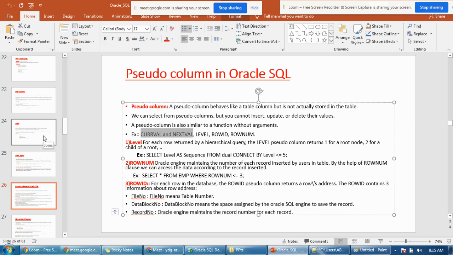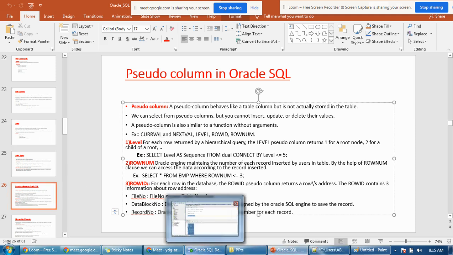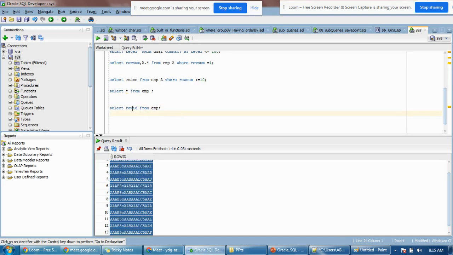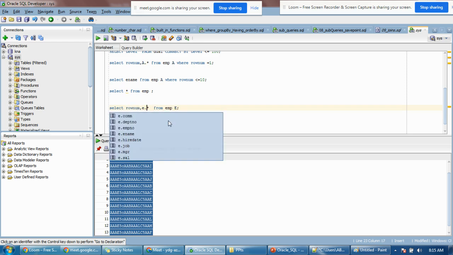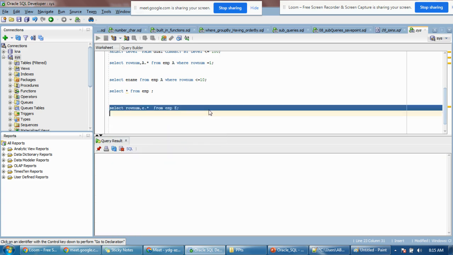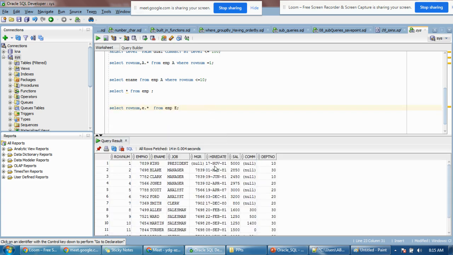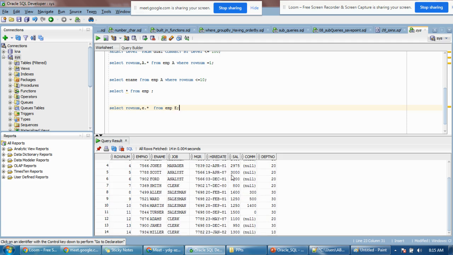See what we can do with these row numbers and all. Here I have employee data. Select row number, comma e dot star from EMP. Okay, you have the row numbers. I want the first highest salary. How can I get it? Can we use anything in this one?